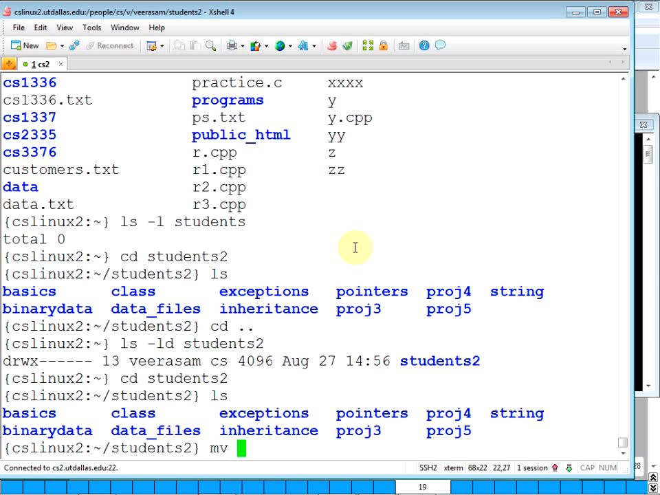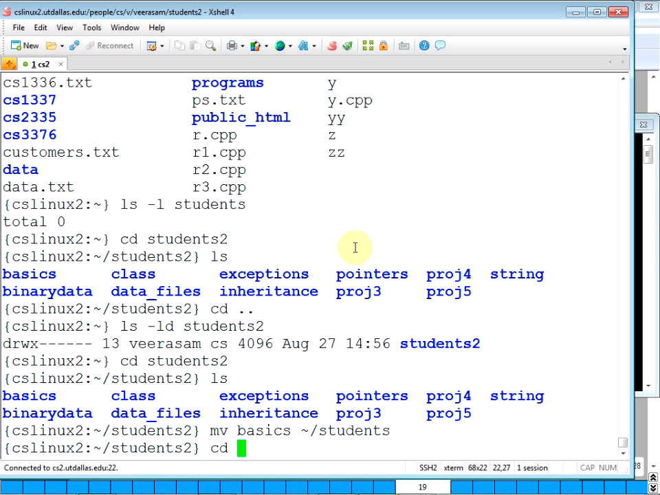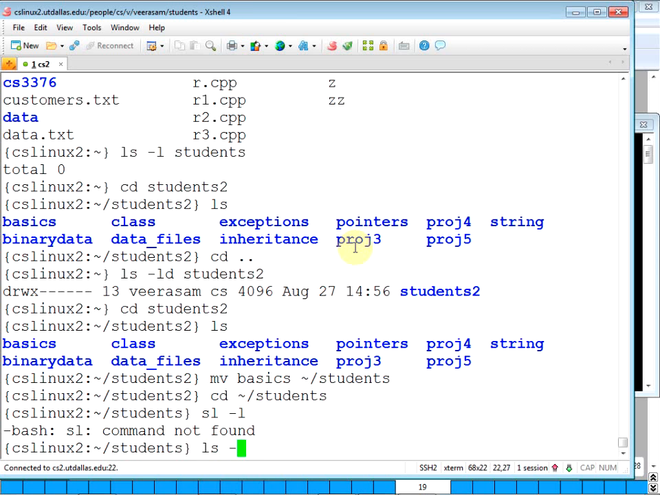So basics, I want to copy the basics or move the basics. How about I just move it? Move basics. Basics is also a directory. I want to move it under students so that you guys can see. Okay, I'll get to permissions a little bit later, don't worry about permissions for now. So now let's go to the students directory.